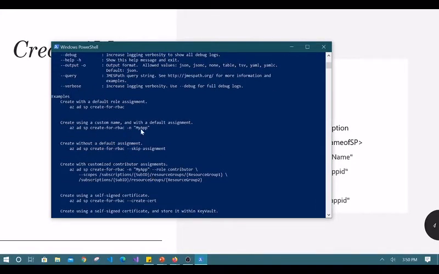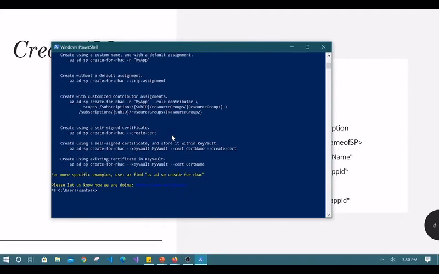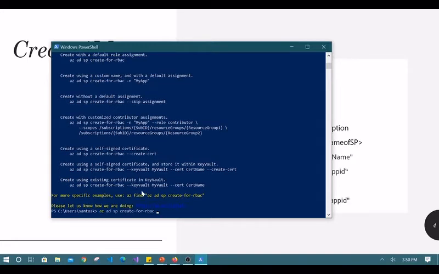You can give your custom name as well. If you do not want to have any assignment, you can simply say skip assignments. You can attach a self-signed certificate for this RBAC command. So there are multiple things you can do. You can also associate your key vault and more. So let's go and say create-for-rbac, and let me give it a name, demo sp, and simply hit enter.